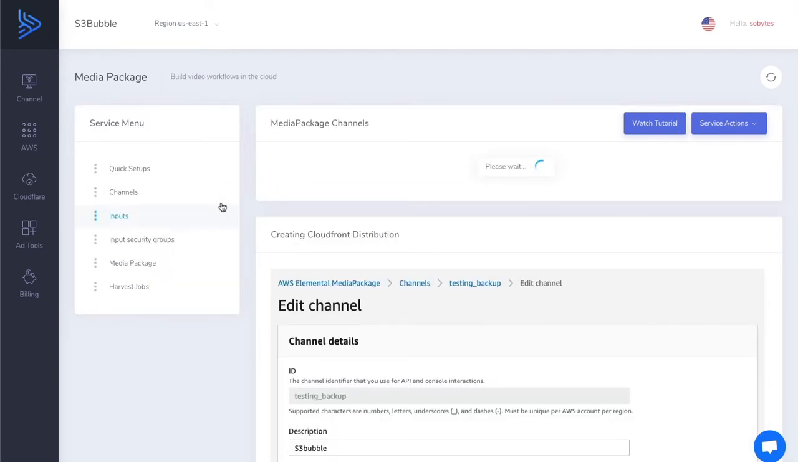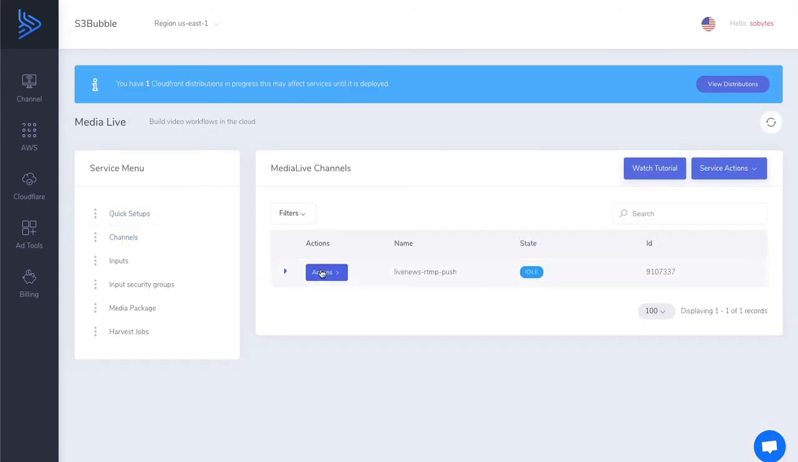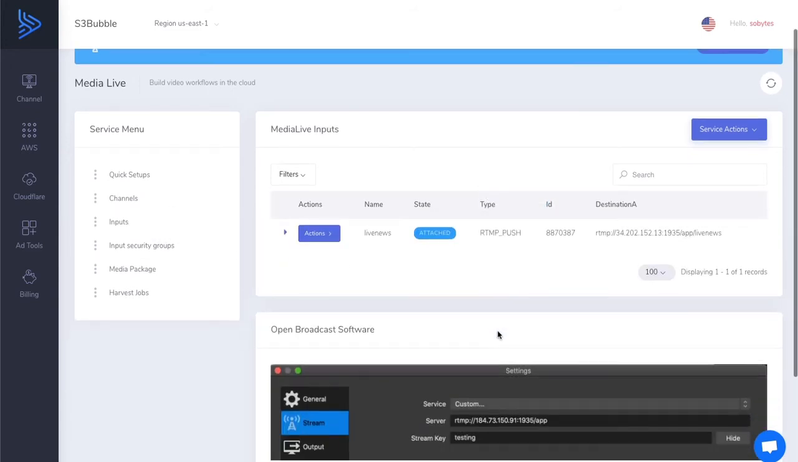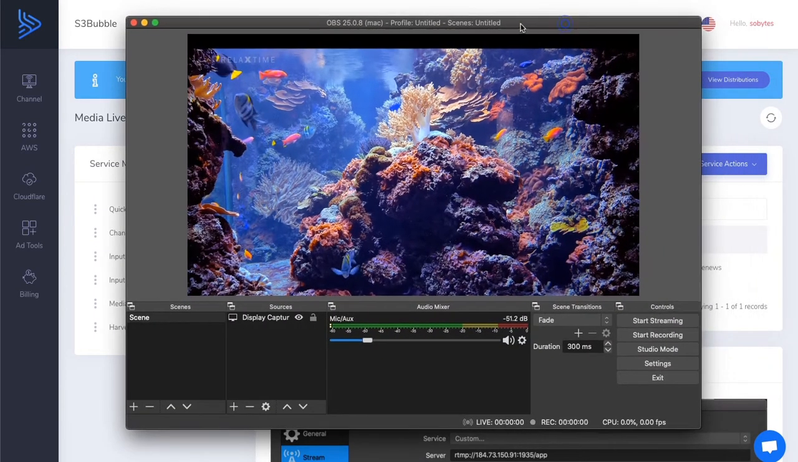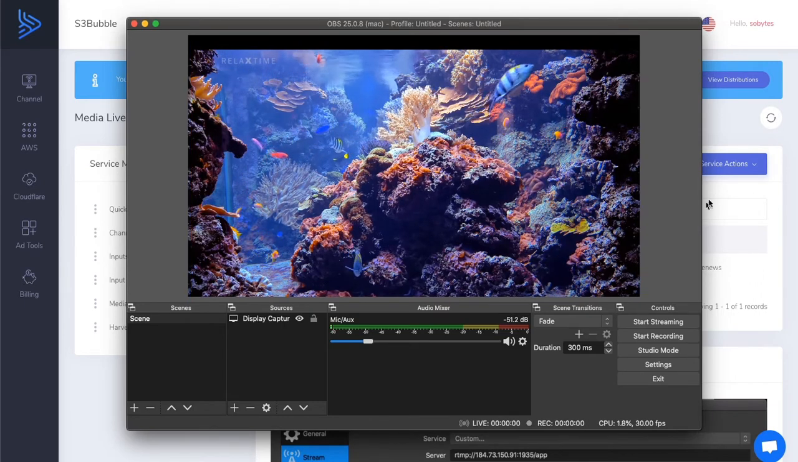Now that that's done, we can head over to our channel here in MediaLive, and let's just start our channel so that it's running. Now what we can do is go to inputs, and this is where we're going to be connecting it to our live stream broadcast software. We're going to be using OBS, Open Broadcast Software, and I'm literally just recording my second screen. So this is just my second screen playing.